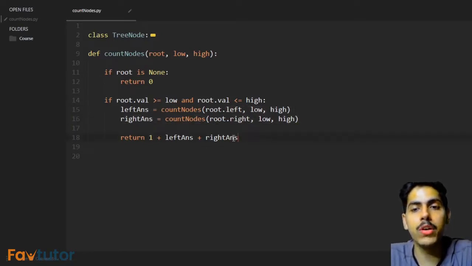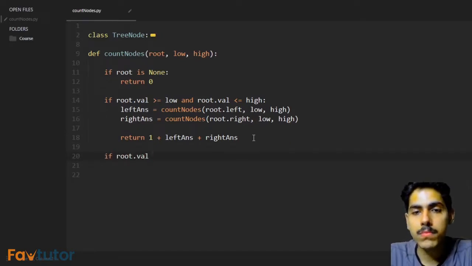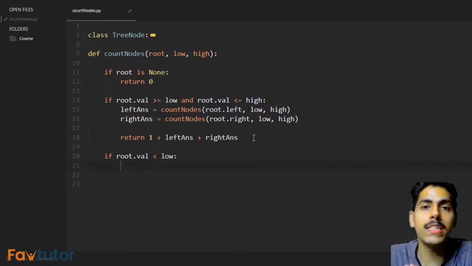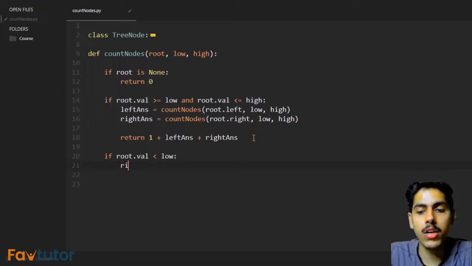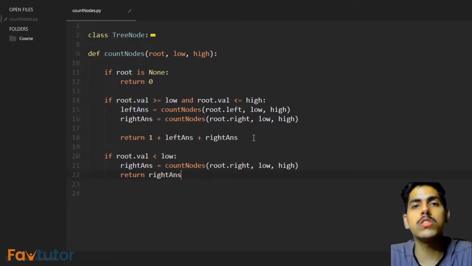So okay, now what is the second case? The second case is if my root dot value is less than low. If my root dot value is less than low, that means I need to go in the right subtree only. So my right answer is count nodes, root dot right, and then low, and then high. In this case I just need to return right answer. Why am I returning right answer? Because this node is not going to contribute because its value is less than low.